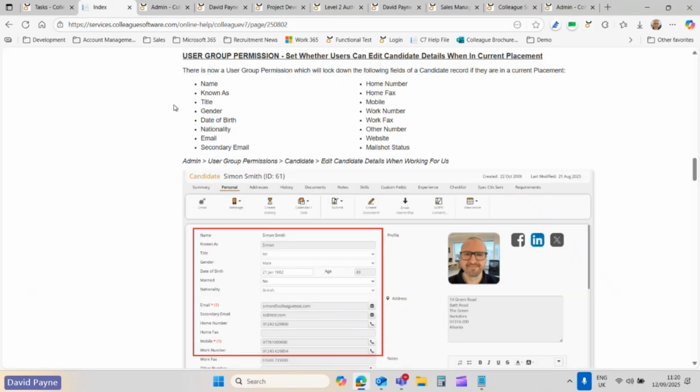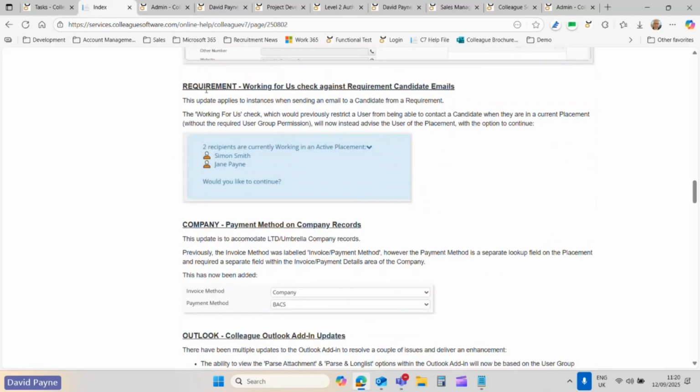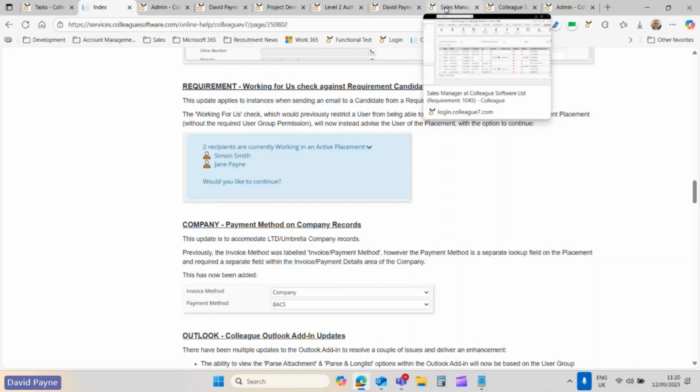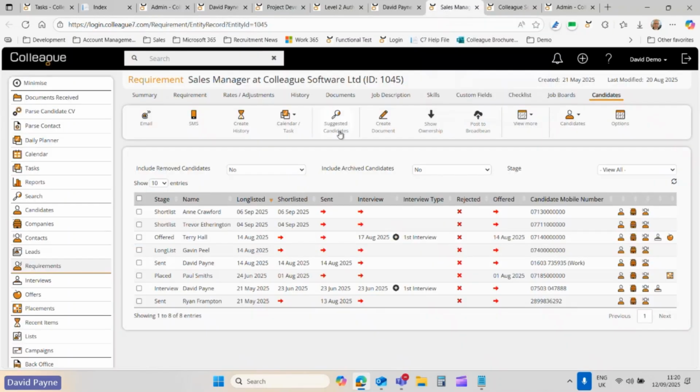Cool. Okay, next one along is the requirements working for us check. This is a minor update, but it was an important one all the same. Effectively, if you had a candidate that was in a current placement, there is a user group permission on setting whether or not a candidate can be contacted in bulk, especially if they're in an active placement, and you can obviously stop them from doing that.